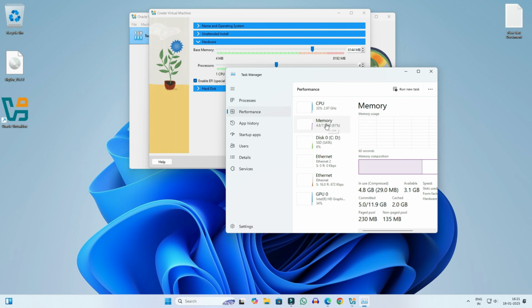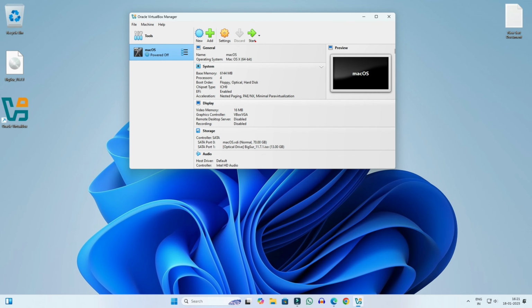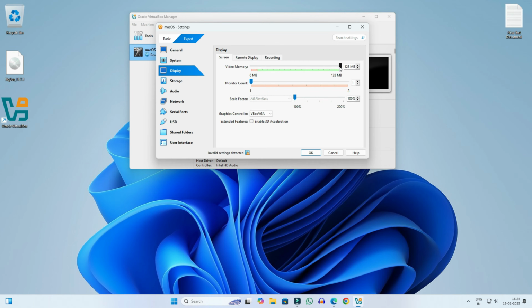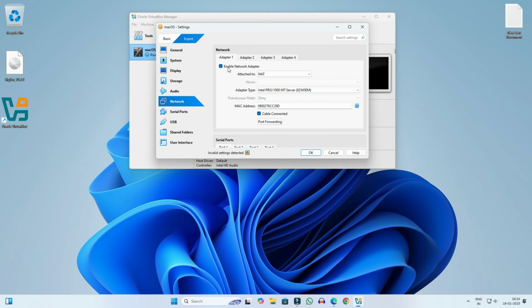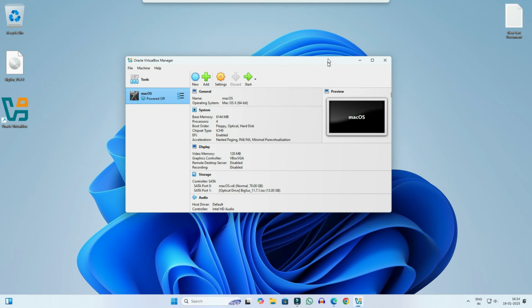After this, the disk space option has come here. Here I will keep up to 70 GB of space for VirtualBox. You can keep up to 70 to 100 GB and after that you have to click on the finish button from here. Now you have to open its settings from here. After opening the settings, here you have to go to display and here you have to take the video memory to 128 MB. And after that, from here you have to go to network, you have to do nothing in network, and here you have to select USB 3.0 and click on the OK button.